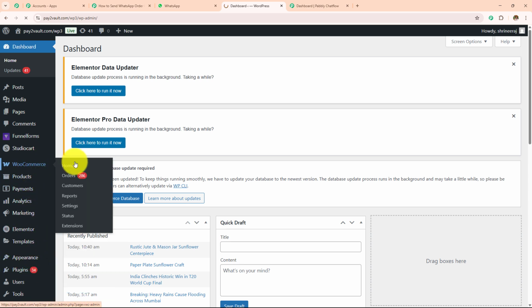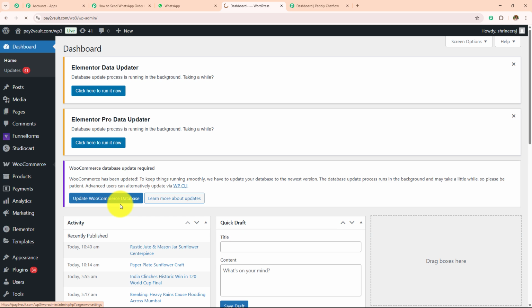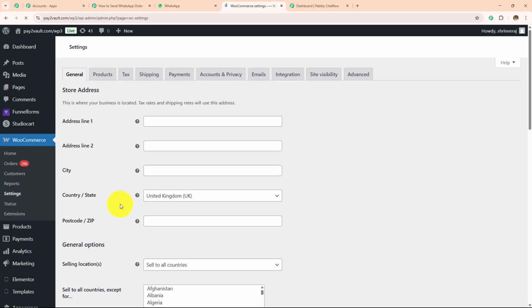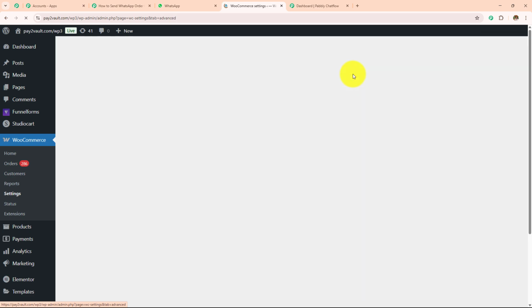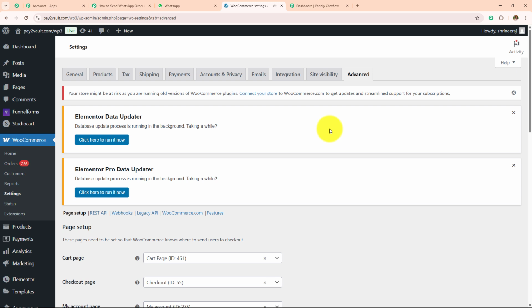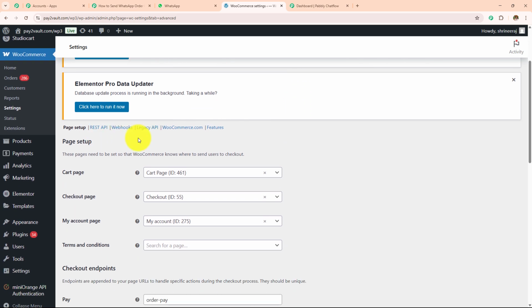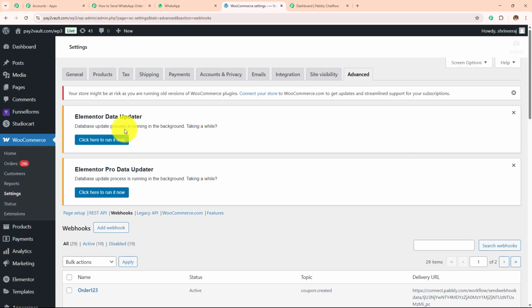Now I have to go towards this WooCommerce and go towards this settings. So let's open the settings, and on the top where I can see all these options, I have this option of advanced. So I'm going to open this. Now as this advanced page opens, beside this page setup, I have this option of webhooks. So I'm going to open this webhooks.